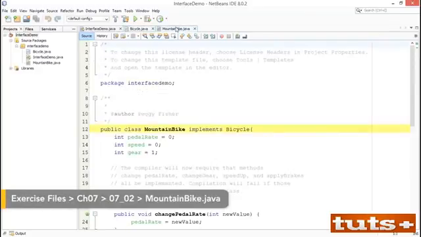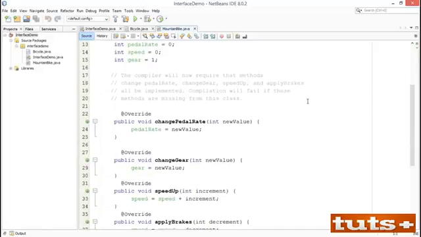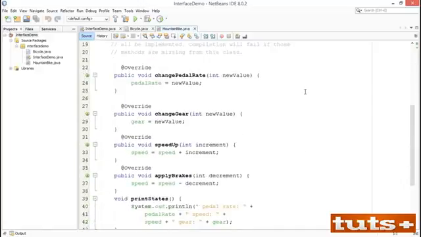On line 12, we see that the public class MountainBike implements the interface Bicycle. Because of that, if I scroll down, you'll see I had to actually provide code for all 4 of the methods that we saw earlier: changePedalRate, changeGear, speedUp, and applyBrakes. I've also added a void method that will print these states. It's important to note that if you did not implement each of these methods, the compiler would fail and give you an error message. You cannot implement an interface without implementing all the methods that are included in the interface.